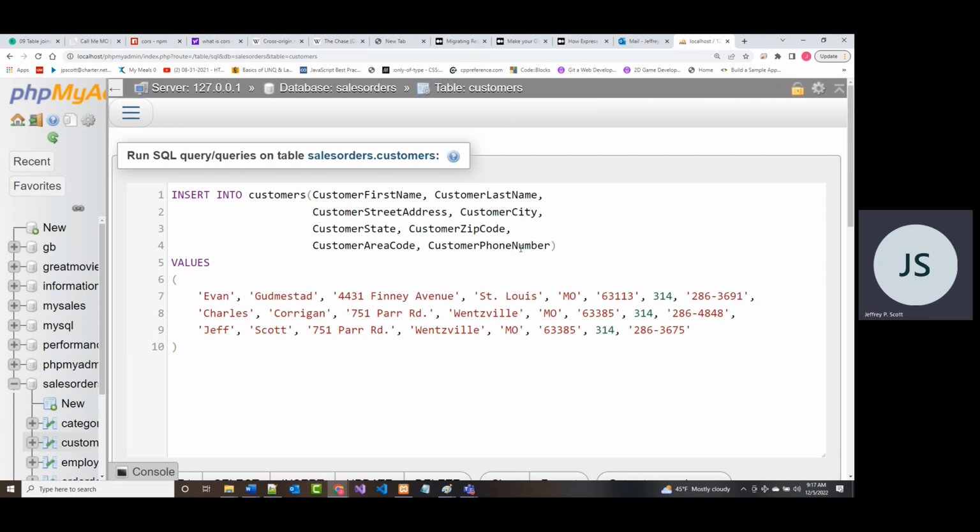Okay, so that's everything. So let's break it down. Insert into the customers table these eight fields. Customer first name: Evan, Charles, or Jeff. Customer last name: Gudmisted, Corrigan, Scott.